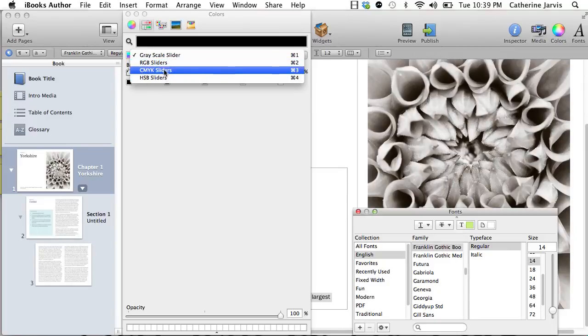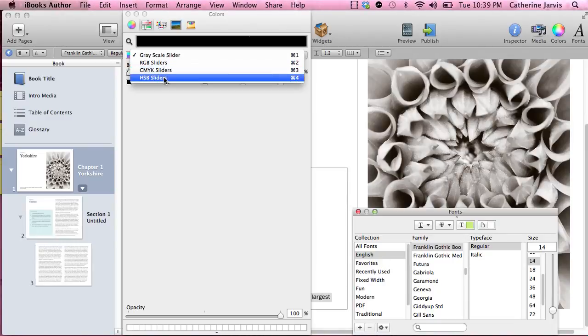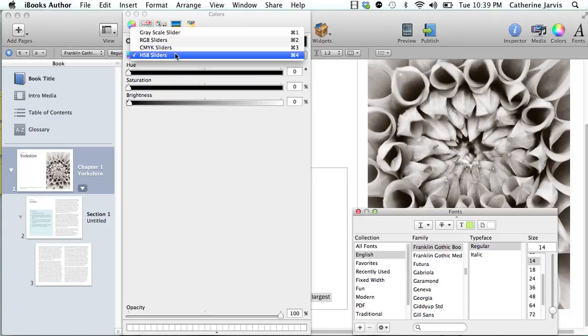This one is the slider you're going to be using. It's all the colours that you need when you're photocopying. HSB slider, I don't know what that is, if I'm absolutely honest. Here it's hue and saturation. Okay.